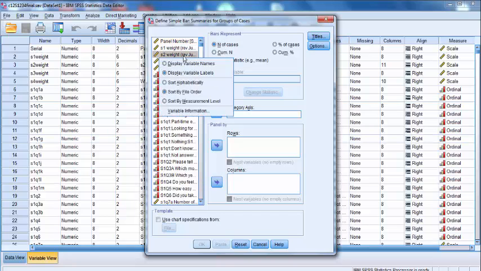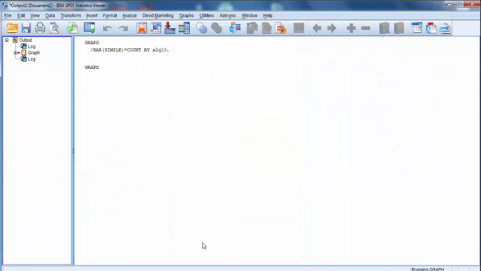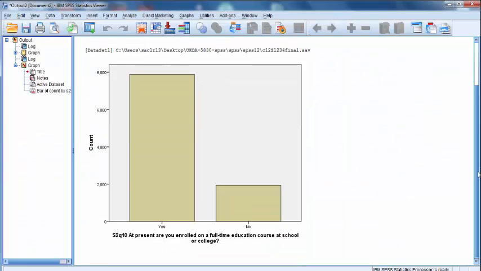Next, we'll find S2Q10 in the variable list on the left. Right-click on the variable list, select Display Variable Names, and type in our variable name. Next, using the blue arrow, move our variable to the category axis text bar. Now click OK. This should build our bar chart for us. In your output window, you should see a completed bar chart.